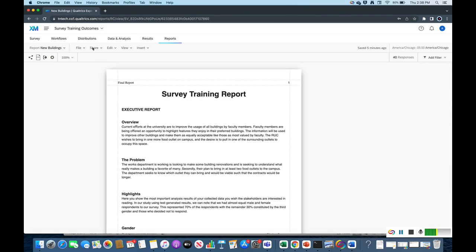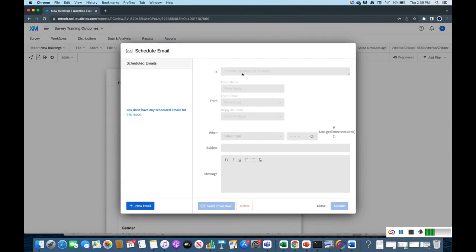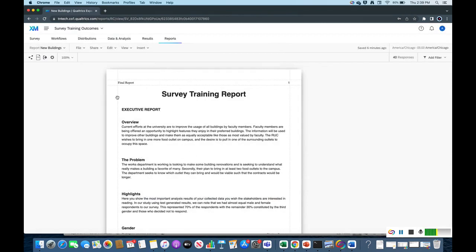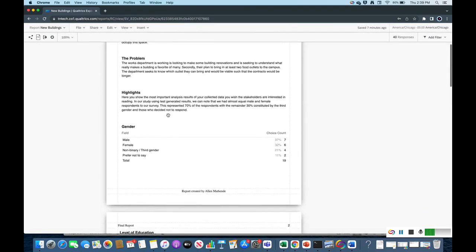And the last of the three methods that you can use is to schedule an email, where you write to a list. You have a list of people that you want to send to, but I'm not going to focus so much on that in this presentation. So this is how you create a report in Qualtrics and share it with your stakeholders.